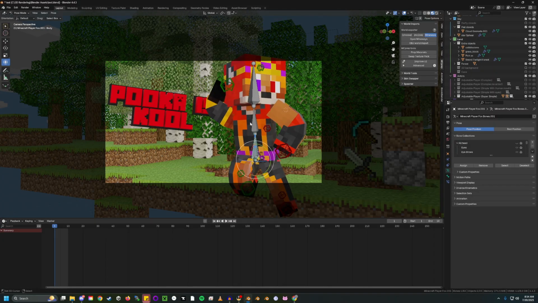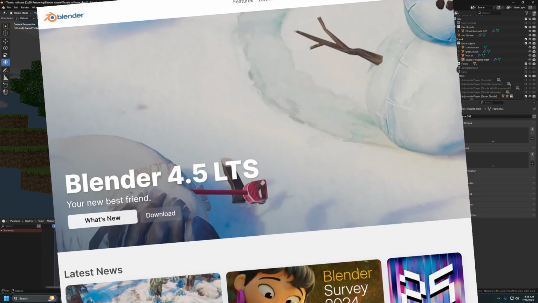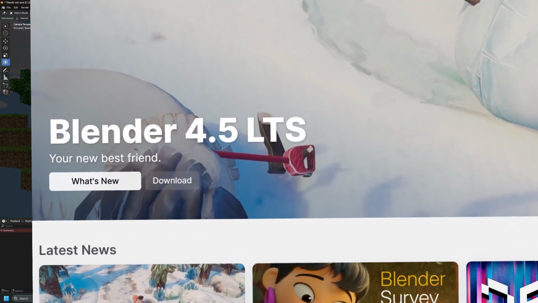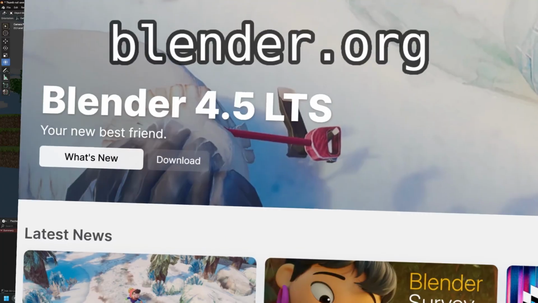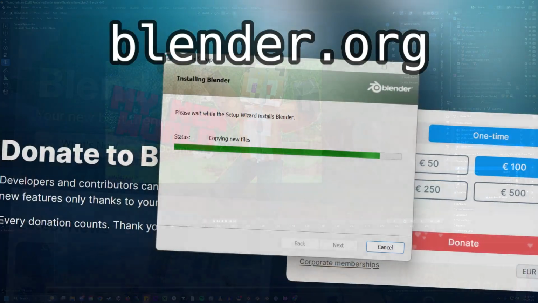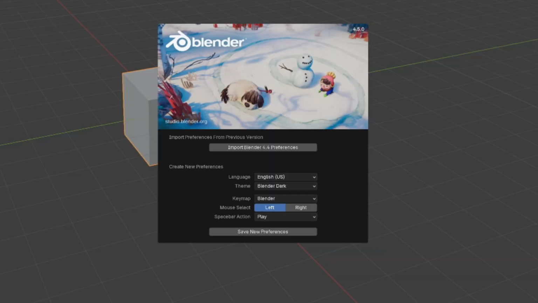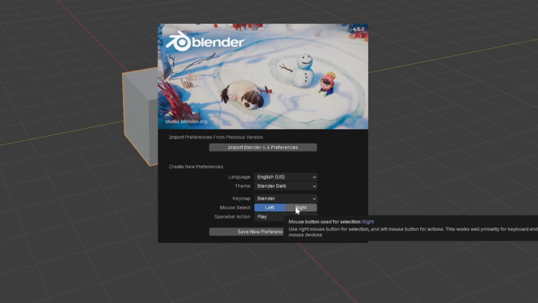We will be using the latest Blender, which is 4.5. A link will be in the description below, or just go to blender.org. Install Blender and open it up for the first time. You will probably be asked what style of controls you would like. I work with the right click to select controls. The new default for Blender is the left click. Choose which one is comfortable for you.